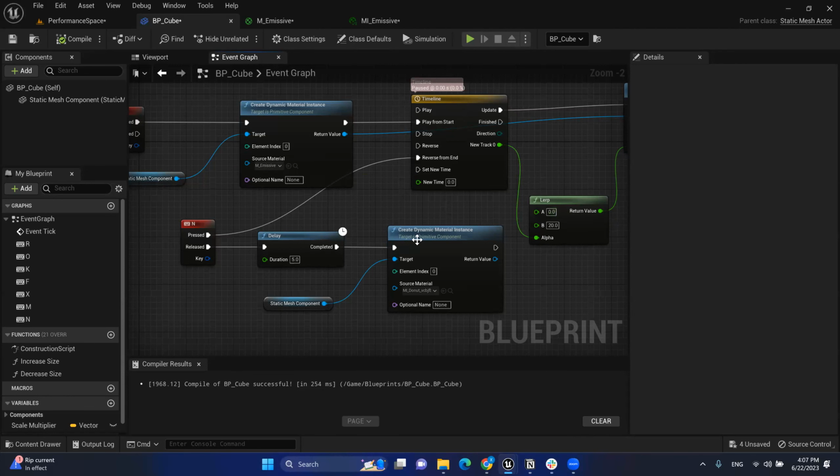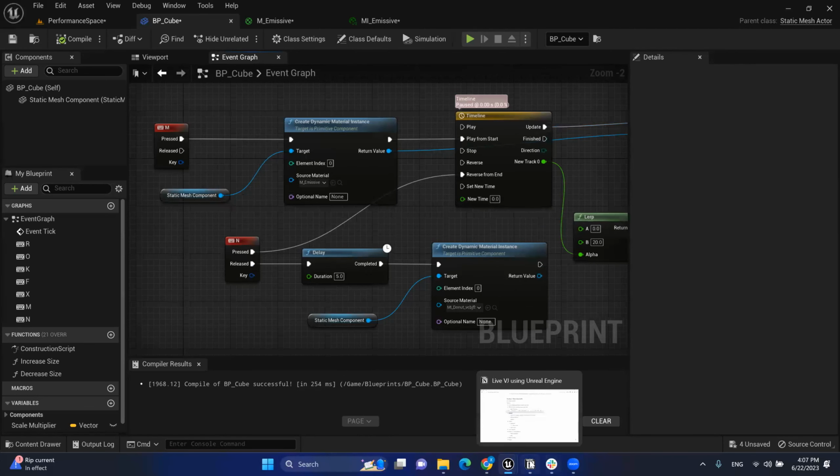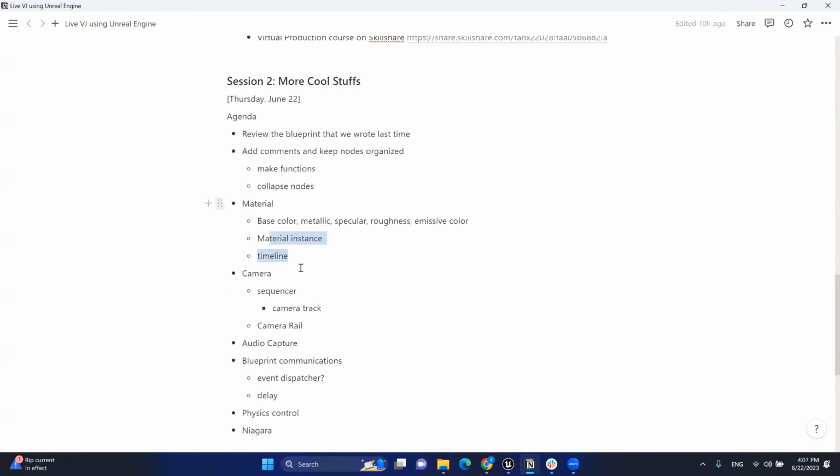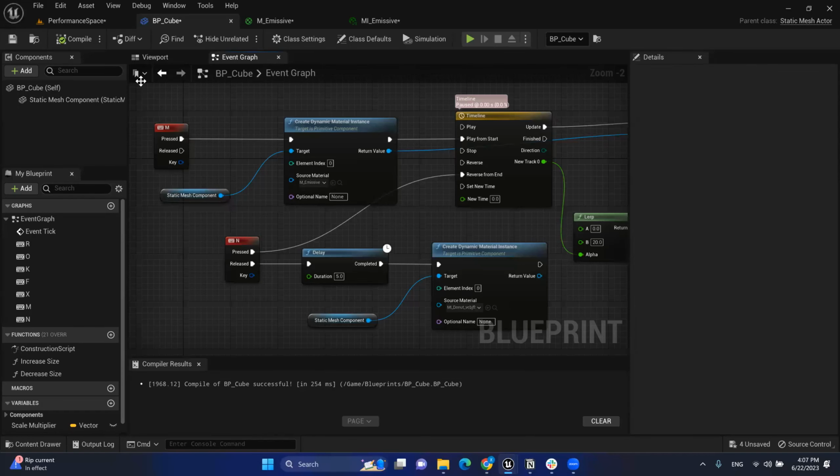That's our material parts. And next we're going to talk about the camera, like how to switch between different cameras, how to make our camera rotate.